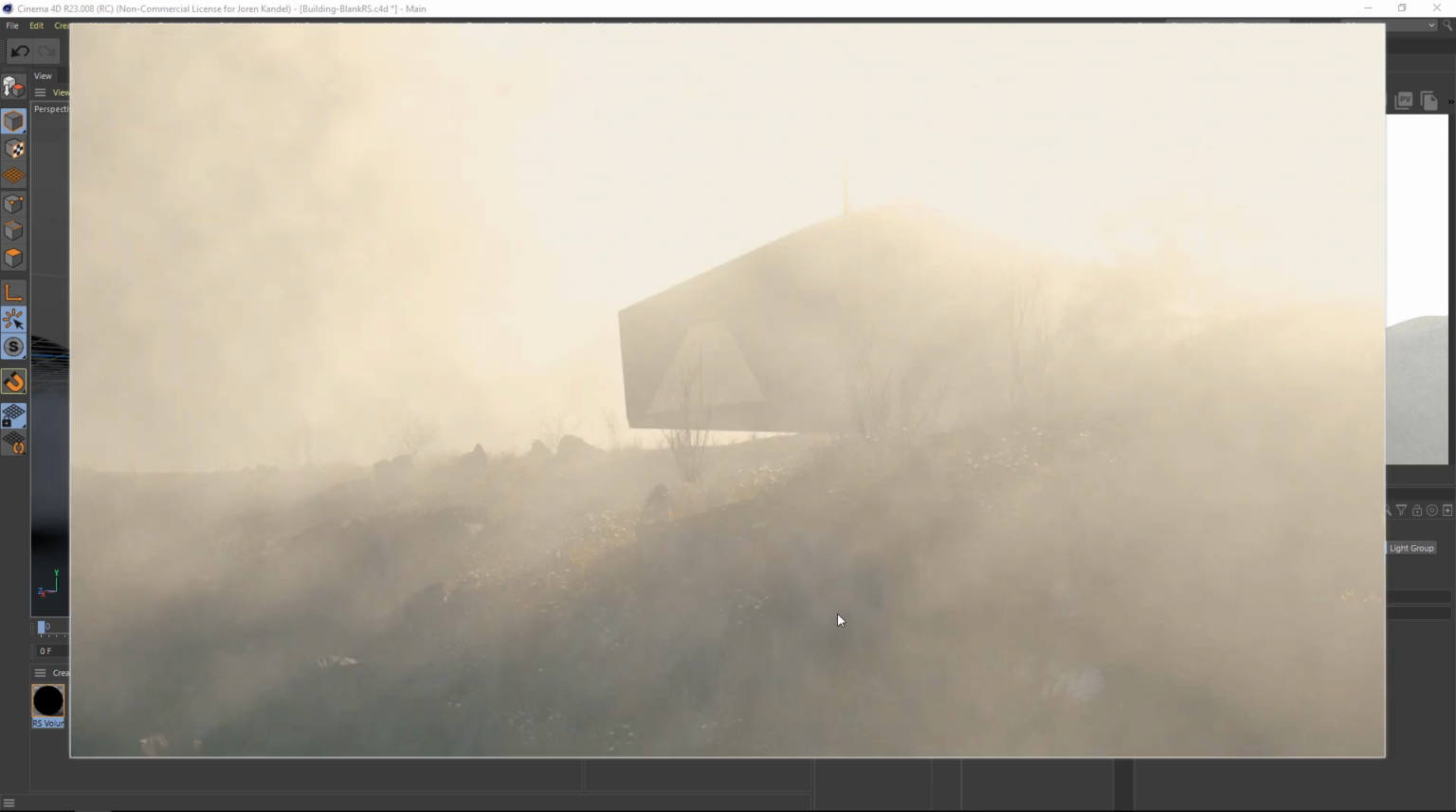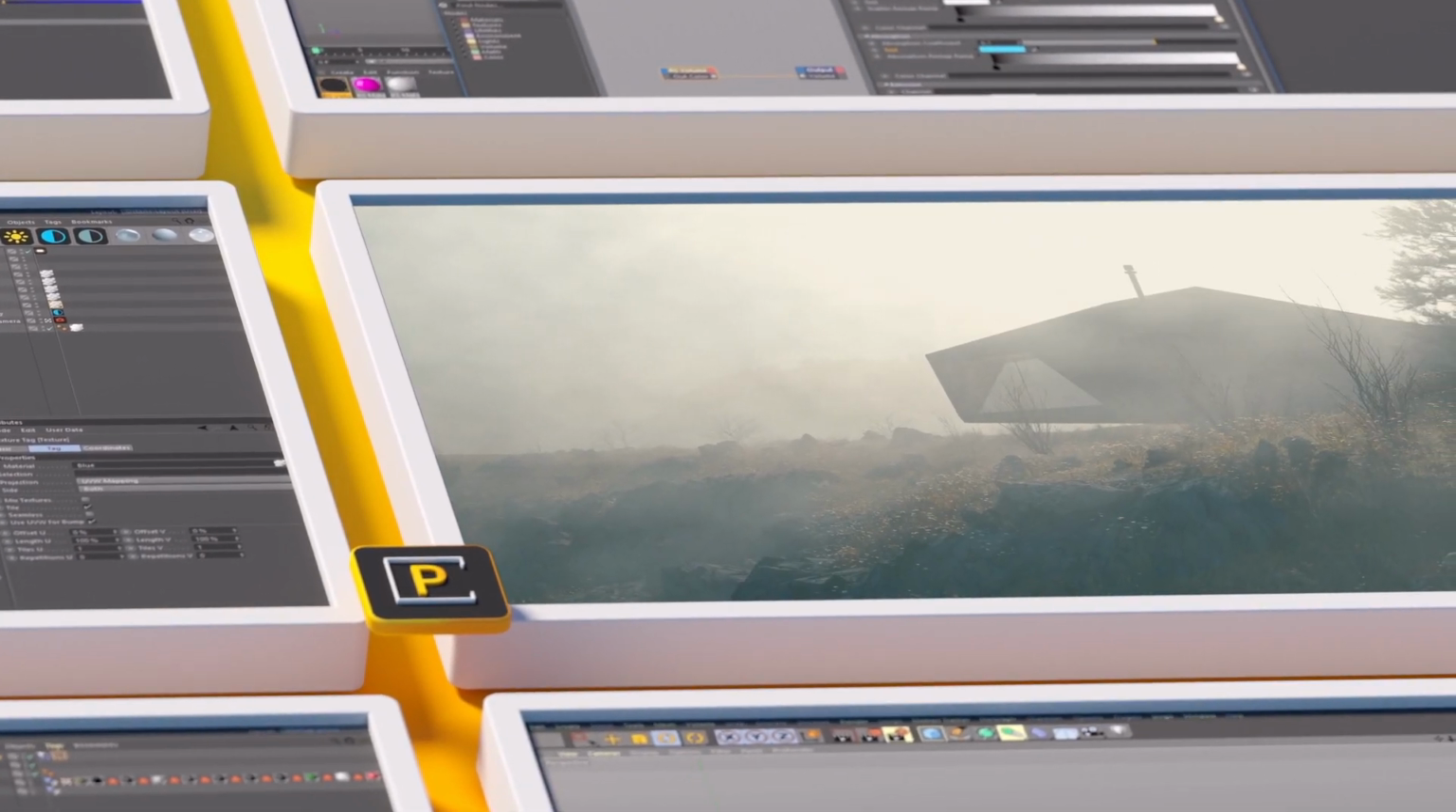So huge thanks to Matthias. I've gone over this technique before, but I wanted to show you some of his renders as well, because it really shows what's possible using this technique.